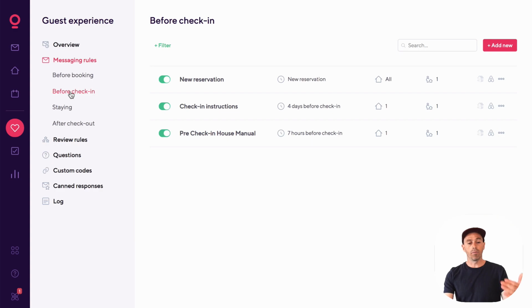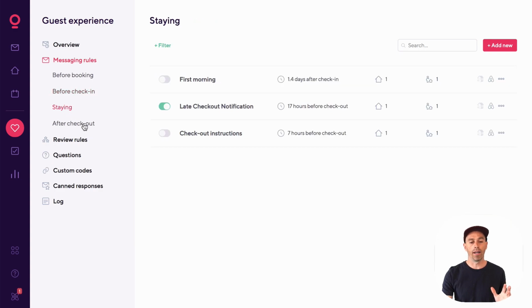So before check-in, that's where I send the majority of my messages, informing people of what to expect and house instructions, all that sort of stuff. And as you can see, the flow goes on and on from here.